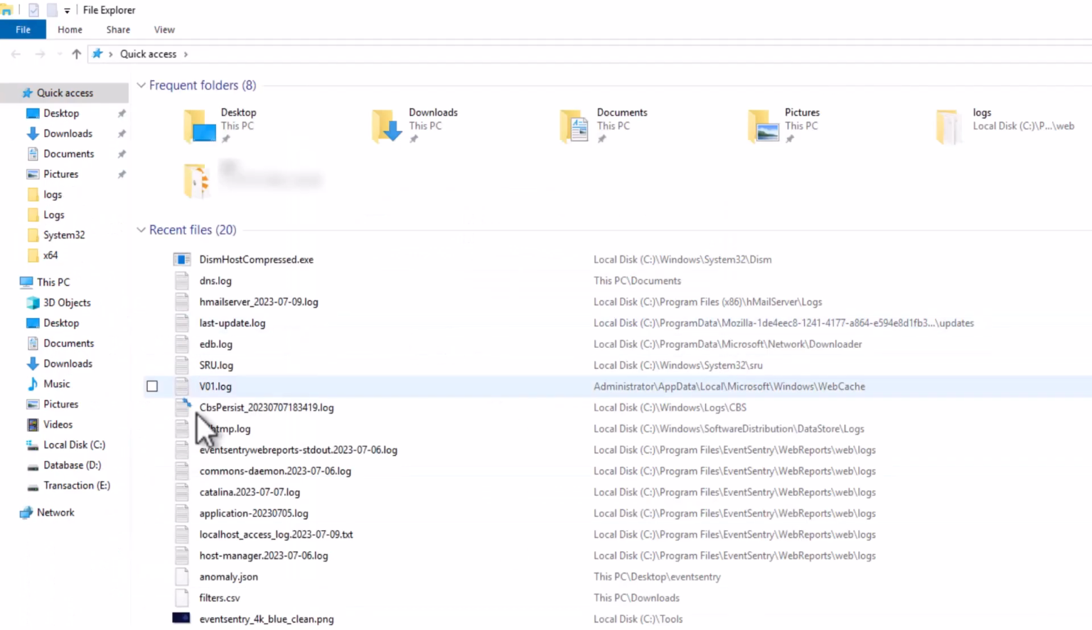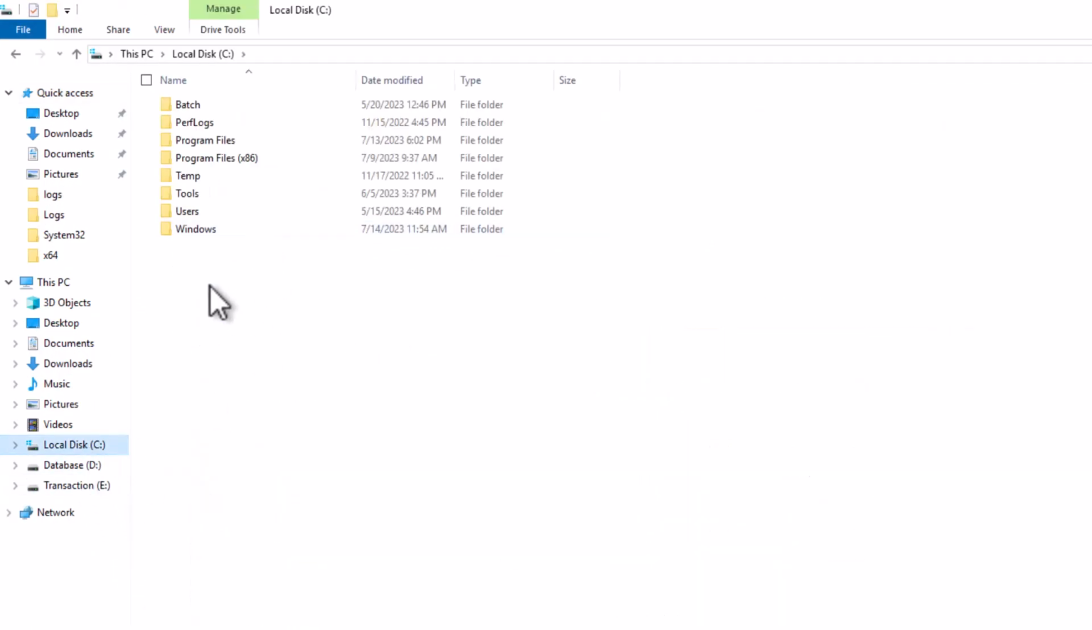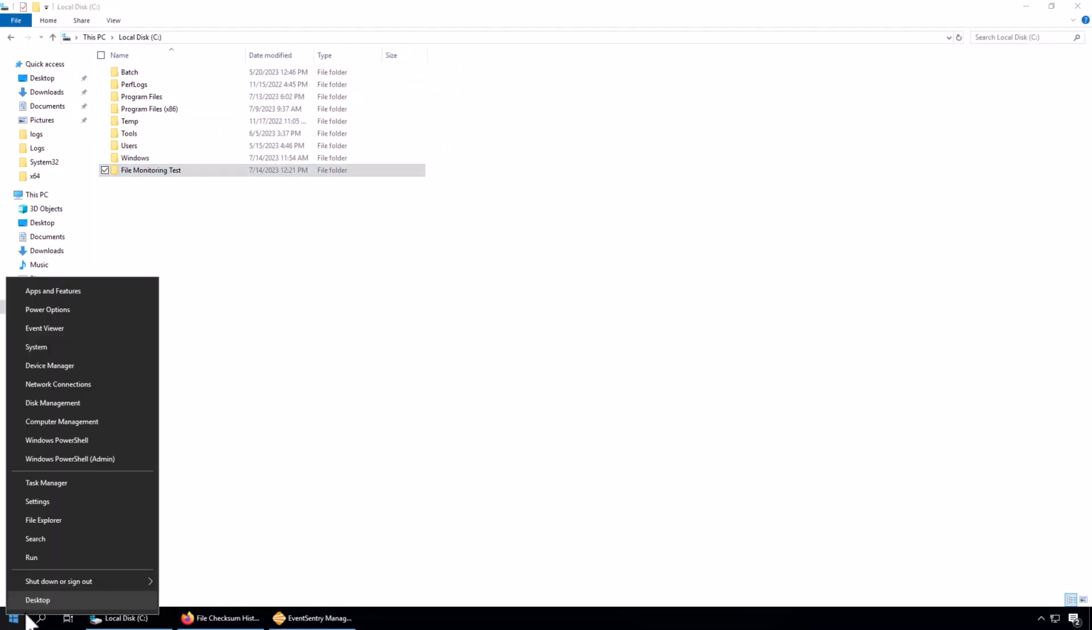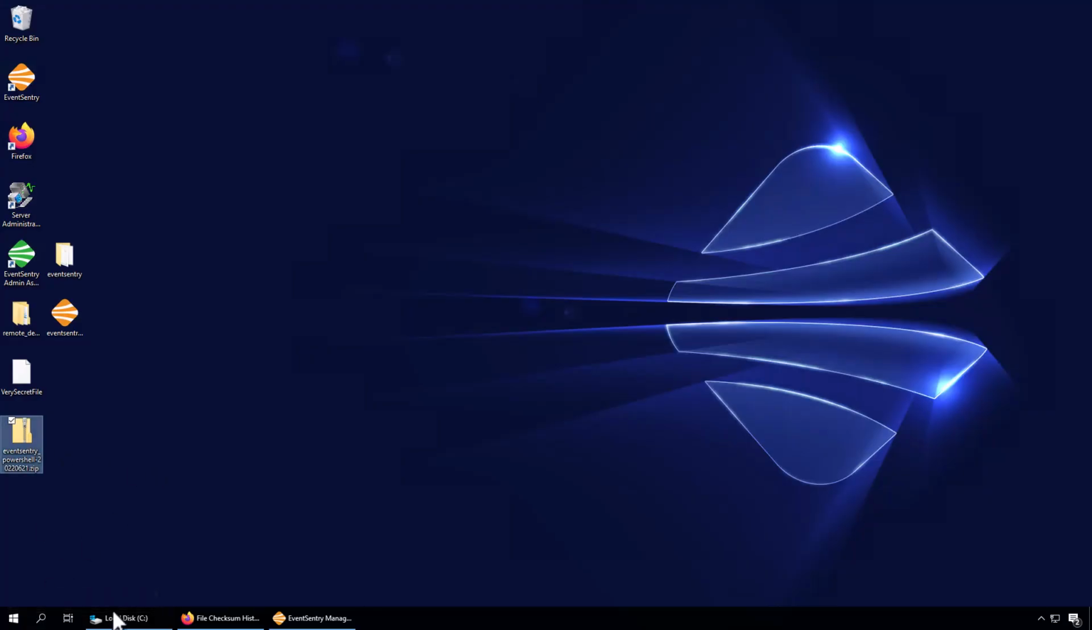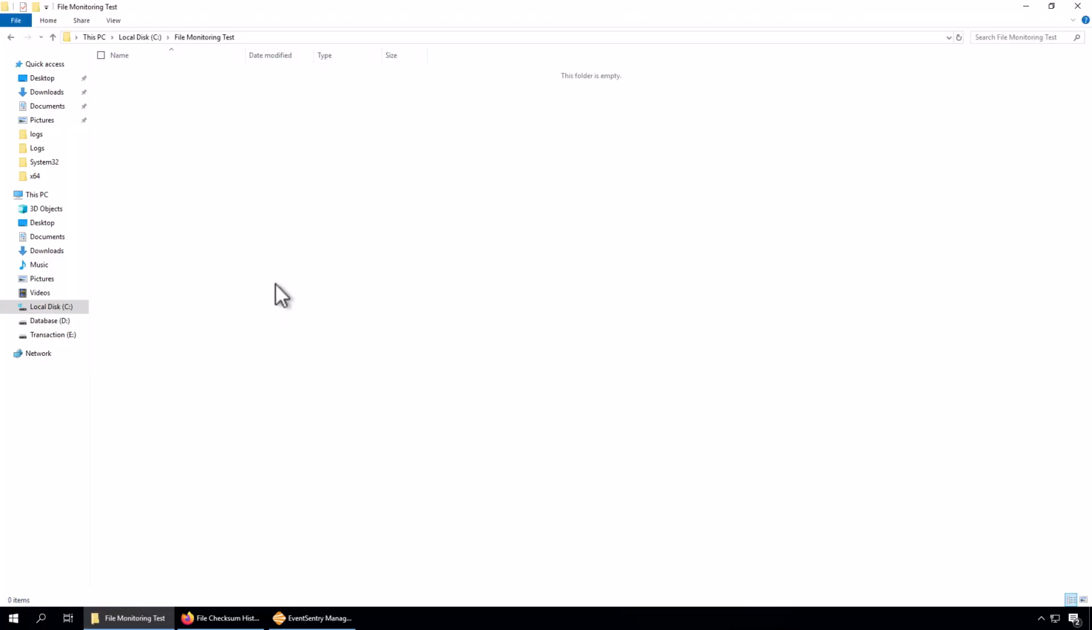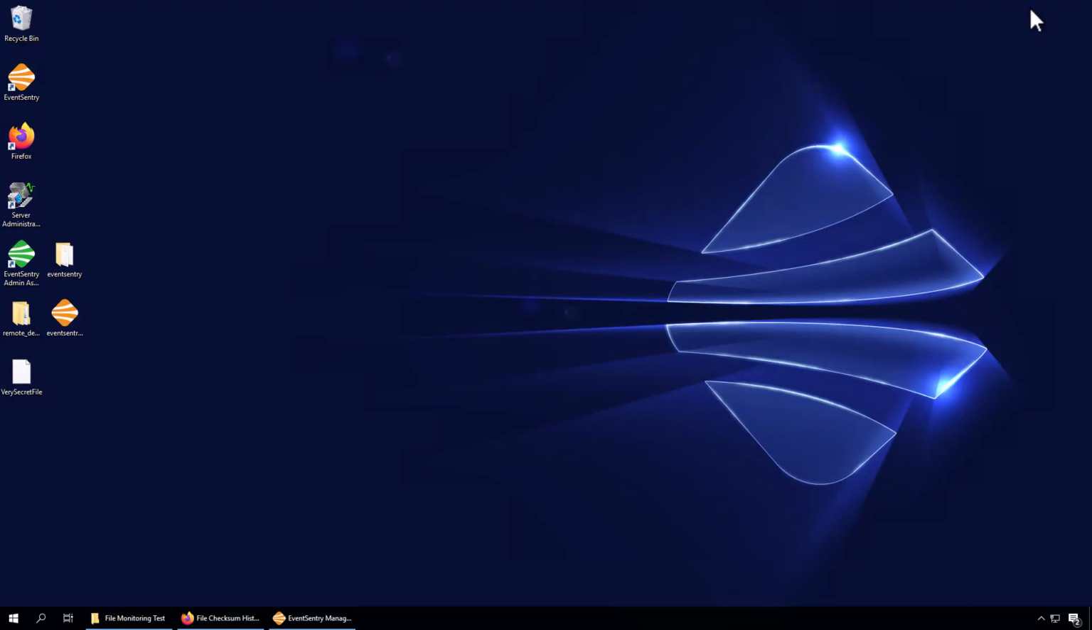So we're going to go to the C drive here. I'm going to create a new folder. I'm going to call it file monitoring test. And I'm going to move a file in there. I'm going to move this zip file into this folder just to have something to start off with.